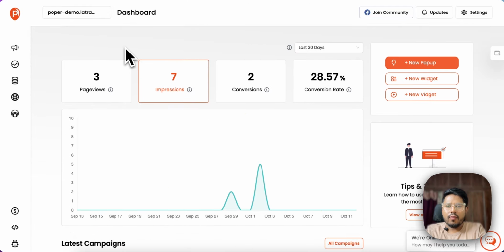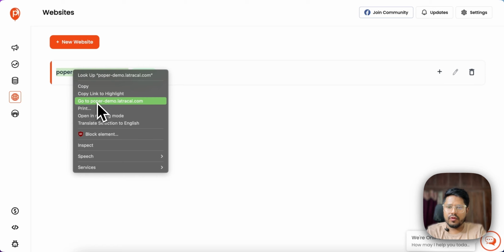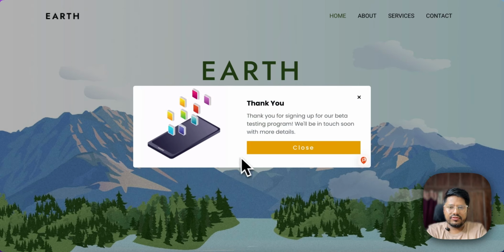To check whether Popper is actually connected with Klaviyo, I'll do a live test. For that, I have to open my website. So I'll simply select this domain and click on go to the demo site, and I'll wait for the pop-up to appear. Here it is. I think there is some design conflict and I'll update it later. For now, let's simply check whether the pop-up is connected with Klaviyo or not. So I'll simply write a domain name and click on this join the beta list. Okay, so I think it's done.